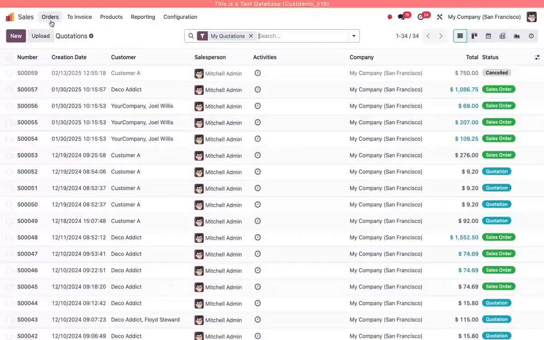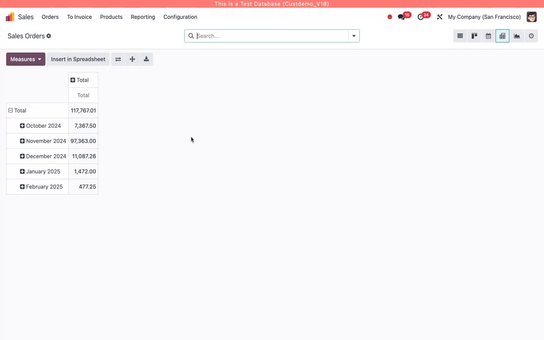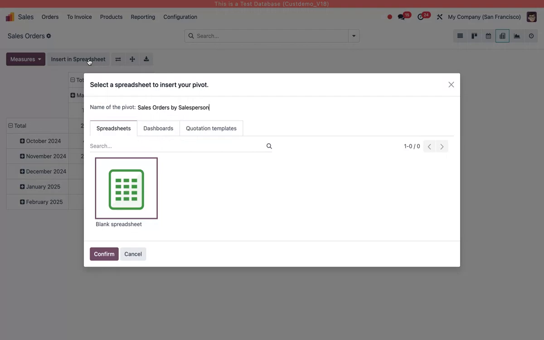I'll click on Sales, go to my confirmed orders, and switch to the pivot table view. What I would like to make is a dashboard that shows me how much my salespeople sold each month. So I will click on Total here, and I'll expand both salespeople. Now I have a view of the month on the left side and the salespeople across the top. What I'm going to do is insert this into a spreadsheet.